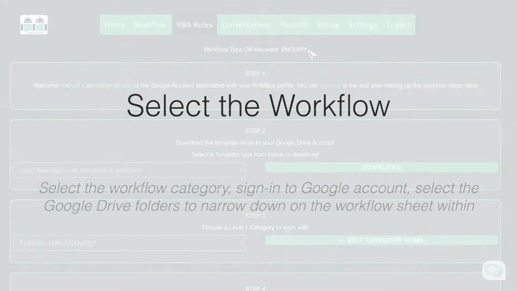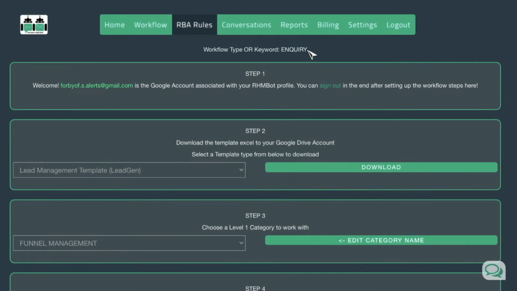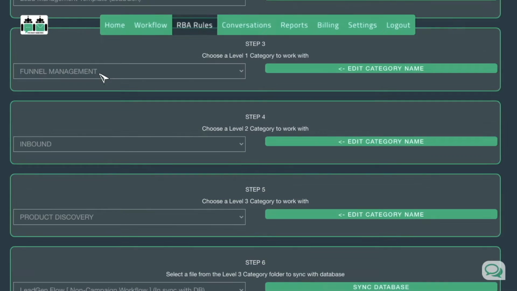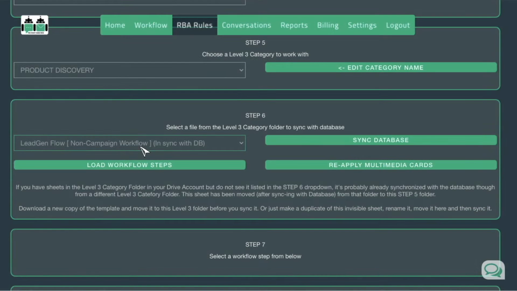The first step is to select the workflow. In the Workflow tab, you select the keyword. The keyword is inquiry in this case. Sign in to the Google account that you have mapped with your right-hand menu account. Now in step 3, 4 and 5, select the folders under which the workflow template sheet mapped to the keyword inquiry is located. In step 6, select the workflow template sheet.